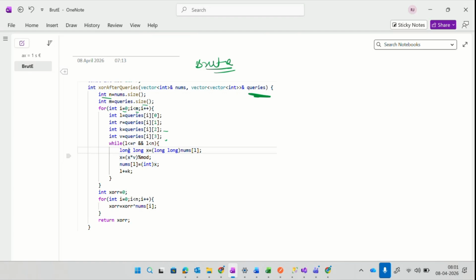Now what we will do is check that left should be less than or equal to right. It is given in the condition, and L should be less than n, because otherwise we will move out of the array, and if we try to access a value out of the array, we will get an error. So to make sure the error does not occur, we are doing this check on L.